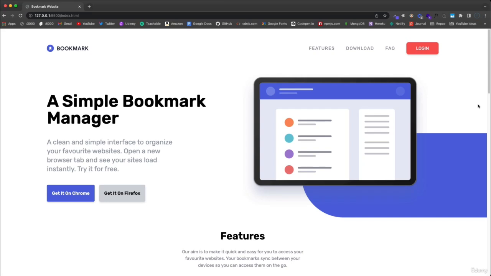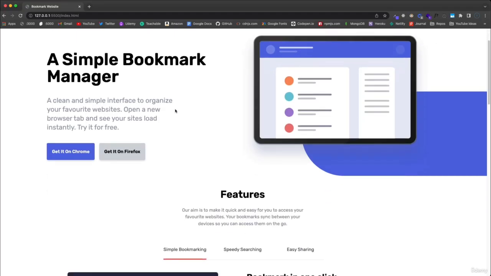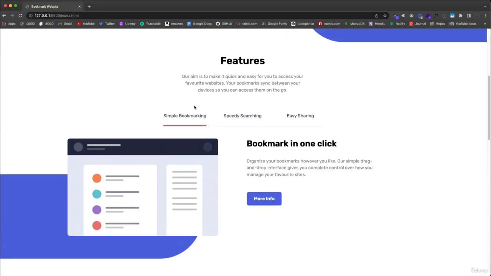All right, guys, so this is the last project of the course, and I think that there's some really cool, unique things in this project. It's called Bookmark, and it's basically a landing page for a bookmark manager software or application. And I like the look of it. I think it looks pretty clean.